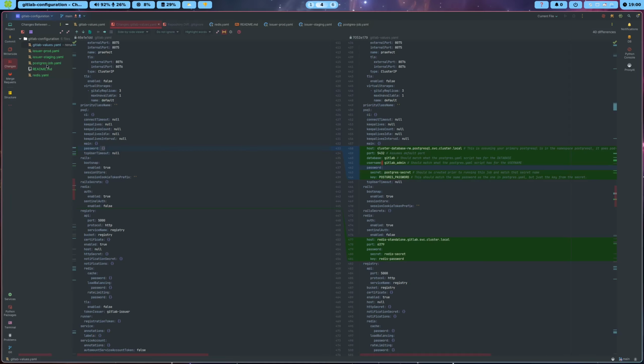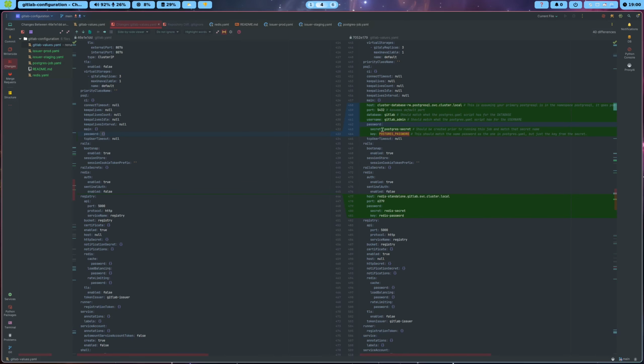That's what this job over here is, this Postgres job. That will interact with this cluster-database-rw, which stands for read write. And then the password, we'll just have to make sure we have that Postgres password updated to what it actually needs for this job to run. This is important. This will be the same one as whatever the GitLab admin that we create.